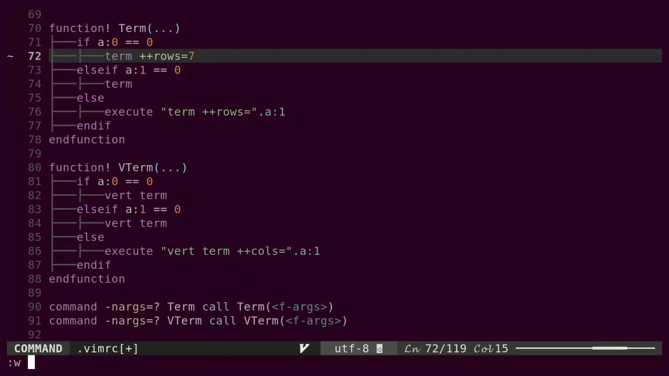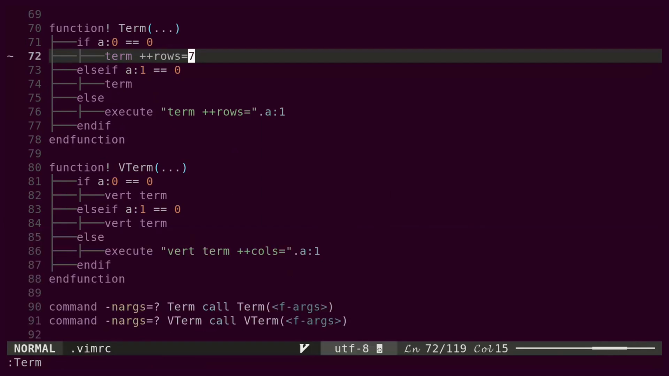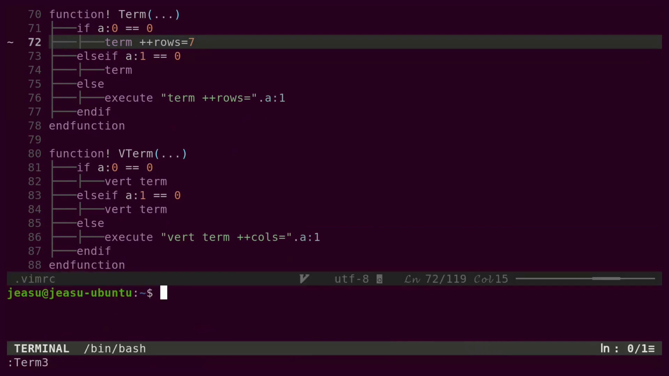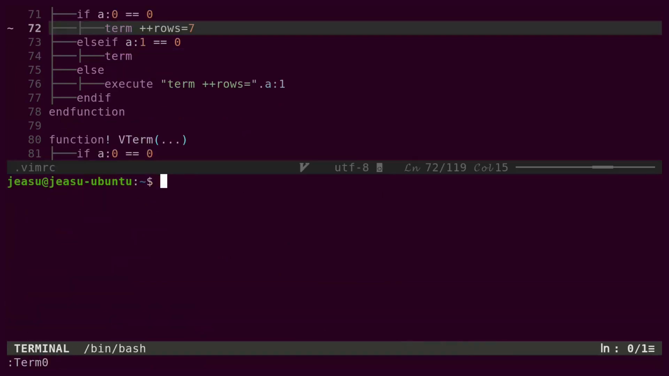I will save the settings and immediately reflect the changes to the default size of the custom term. Running a custom term will launch a terminal window with 7 lines. Adding the number 3 to the end will launch a terminal window with 3 lines. Adding the number 0 to the end will launch a terminal window with half the number of lines.